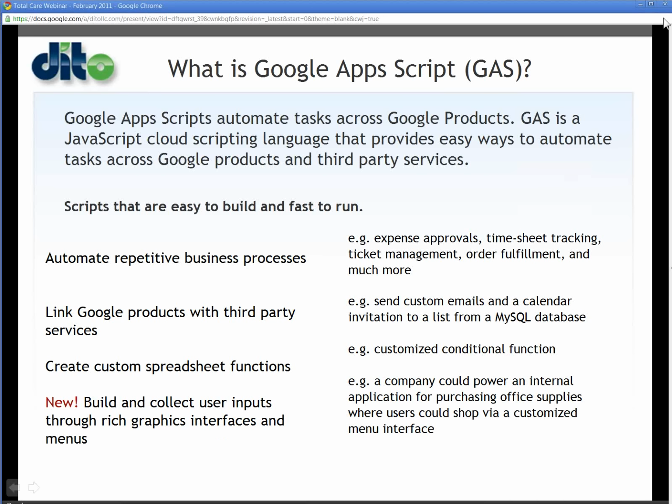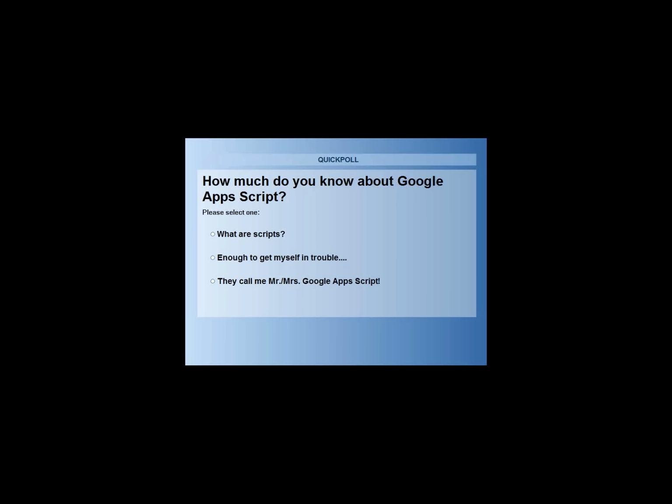So really quickly, I'd like to run a quick poll. We're looking at the slide now: what is Google Apps Script? We just want to get a feel for how much everybody knows about Google Apps Script. So I'm going to run this poll here, and the poll is, how much do you know about Google Apps Script at this time? Take a few seconds to go ahead and register your vote, and we'll provide you with the results very shortly. Looks like we have about half of us that have voted here. Thank you very much for your participation.